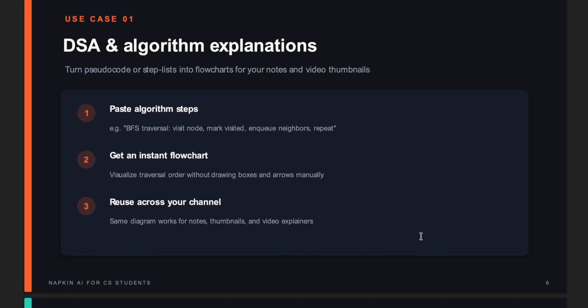Use case 1 is DSA and algorithm explanations. Here, paste in your algorithm steps. I just paste the steps of BFS: visit nodes, mark visited, enqueue neighbors, repeat, and you instantly get a flowchart, perfect for your notes. If you have to submit it in your college presentation, you can just put it in. Then professors and anyone can analyze it and see you have good knowledge about that. So this is the first.